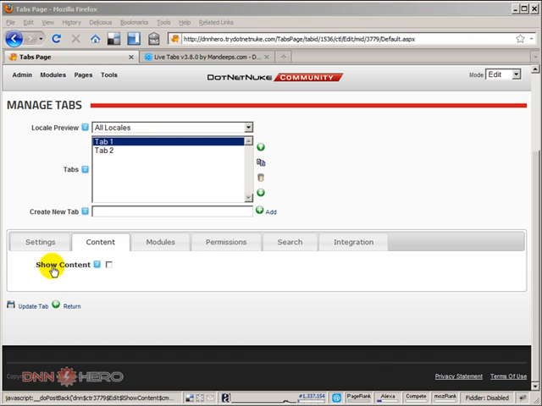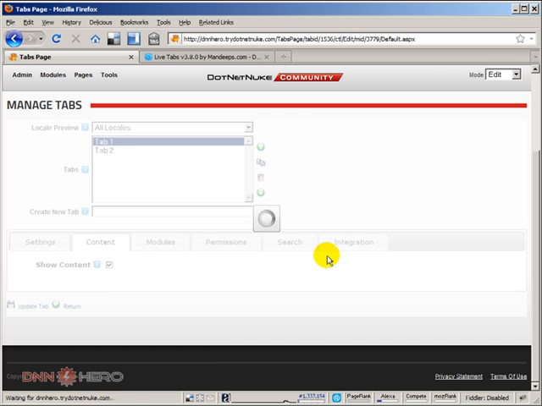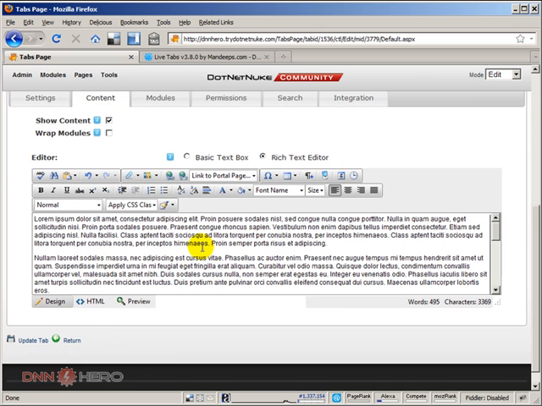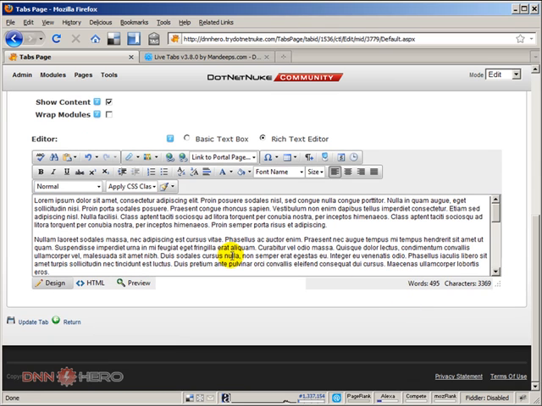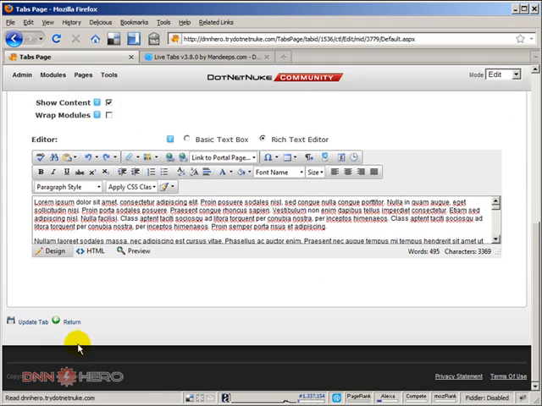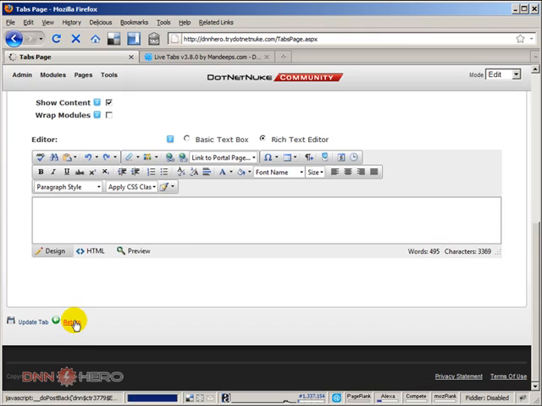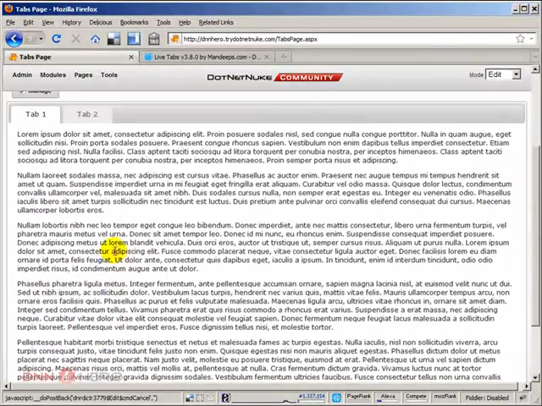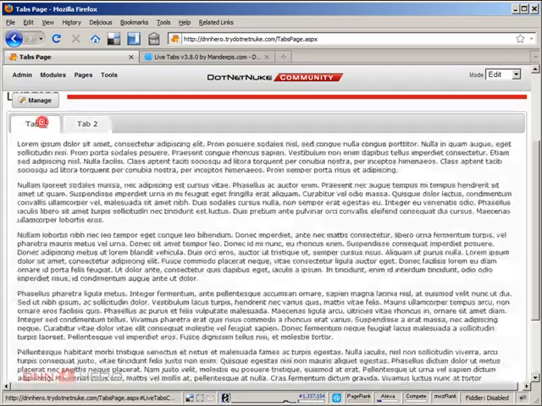Okay, so let's just click on show content. And we're gonna add some Lorem Ipsum here, some test content. I'm going to update tab. I'm going to click return and see how this looks. Okay, so now we have tab 1 with some plain content, and tab 2 has nothing yet.